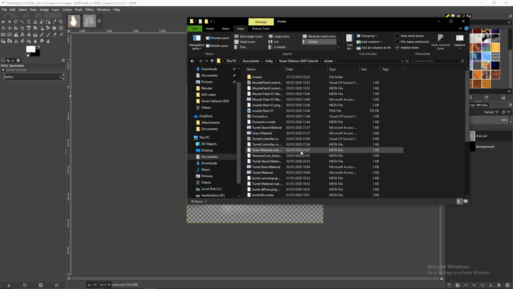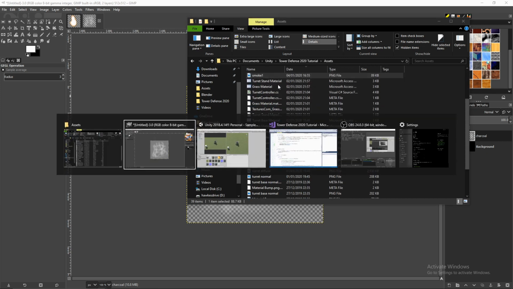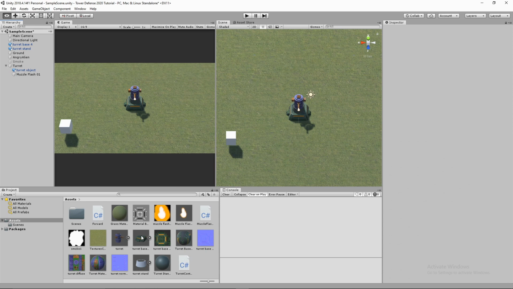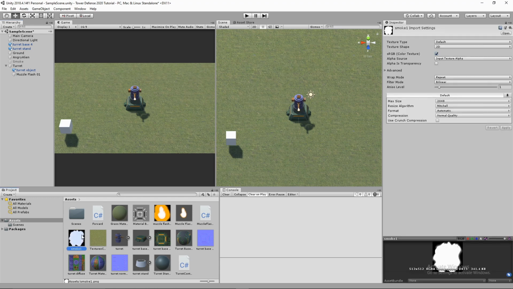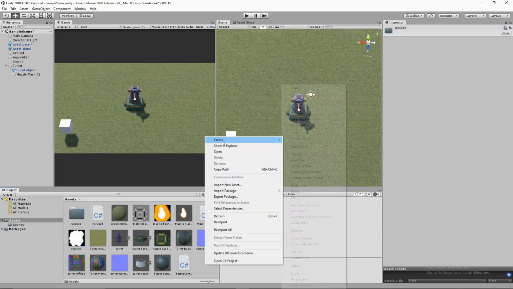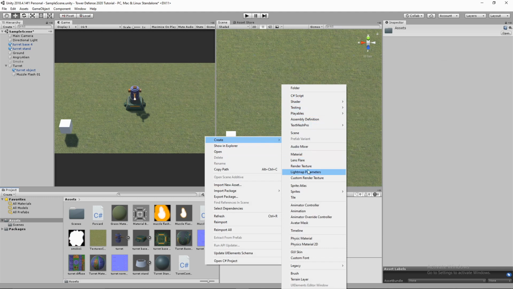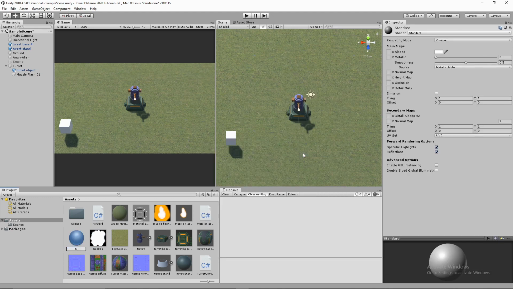Assets. Control V. Go back to here, and somewhere here is our smoke. Excuse me while my printer prints stuff off. Smoke, there it is, and again looking a bit weird. So let's add a material for it. Create material, where are you, material? There you are, smoke material.